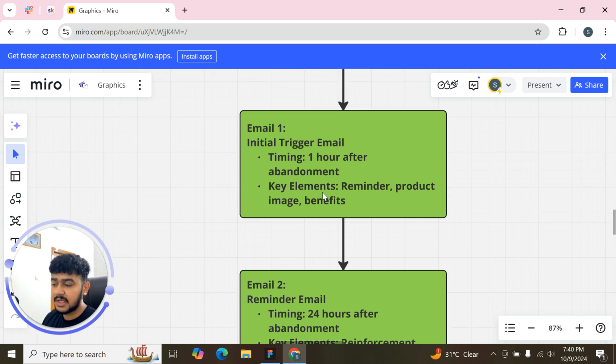And the key elements will be a reminder of the product, a reminder that, hey, something caught your eye, and you just show the product that they were checking out. You can just list out some benefits of using your product. Again, unique selling points can also be used in the place of benefits.